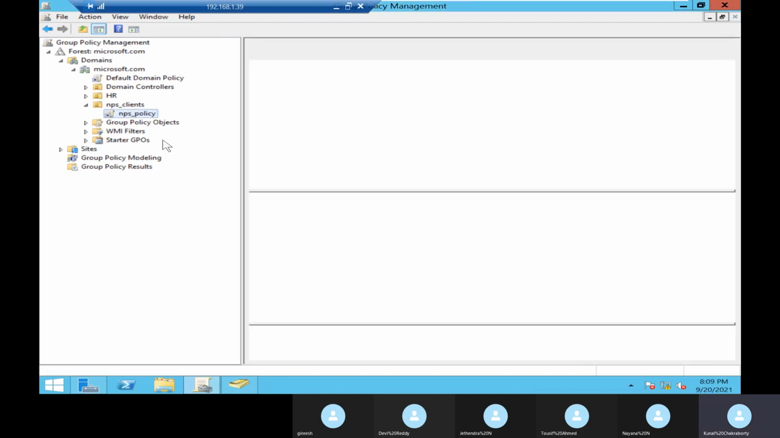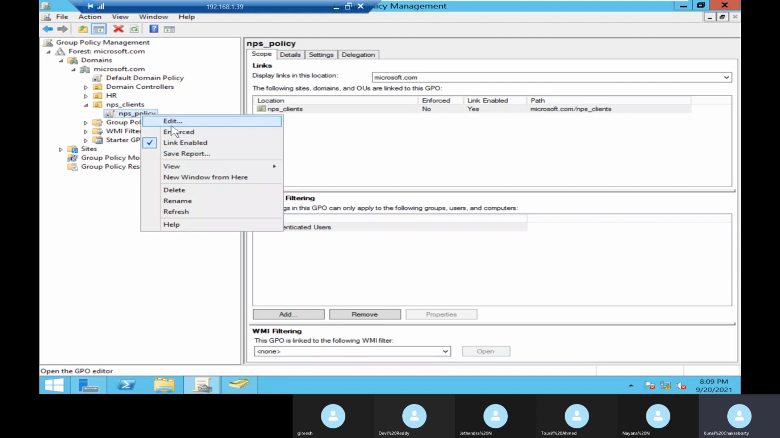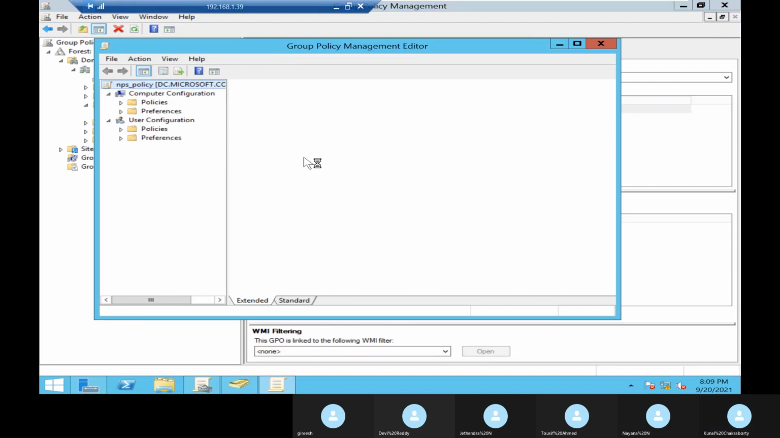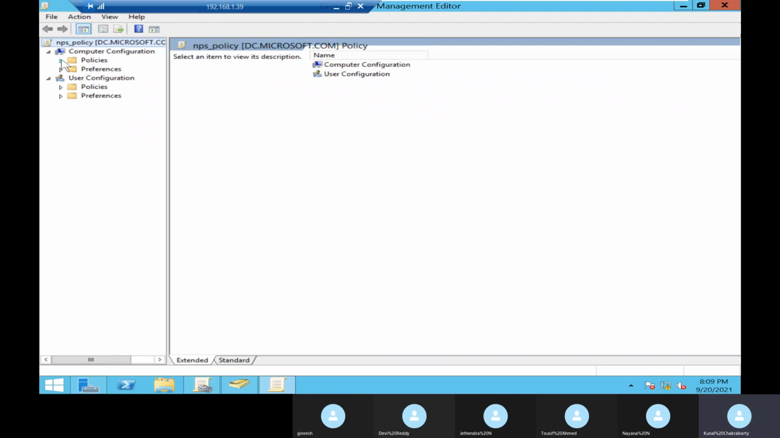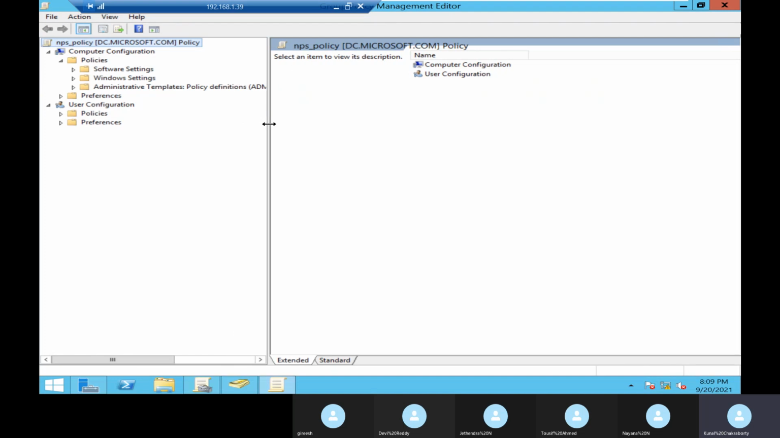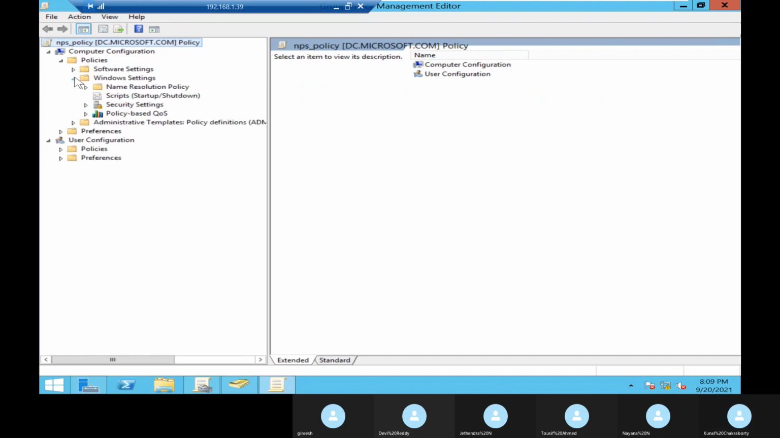All right. So now how to configure? Right click, edit. It's under Computer Configuration. We need to go to Policies. Now here we need to give a lot of policies, so just focus, okay? First of all, go to Windows Settings. Then here you can see Security Settings. So we need to go to Security Settings.